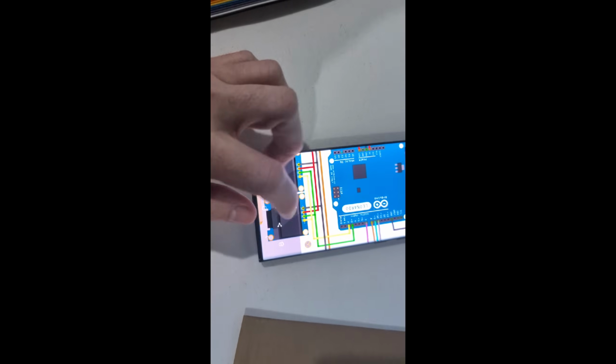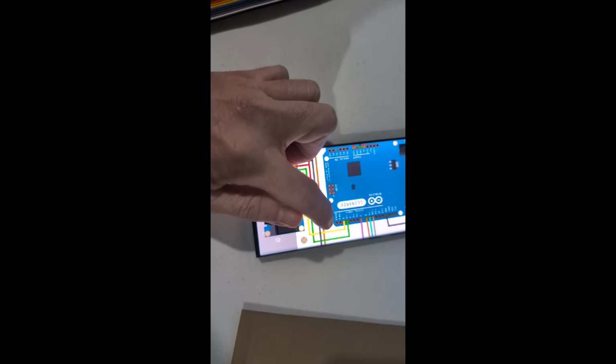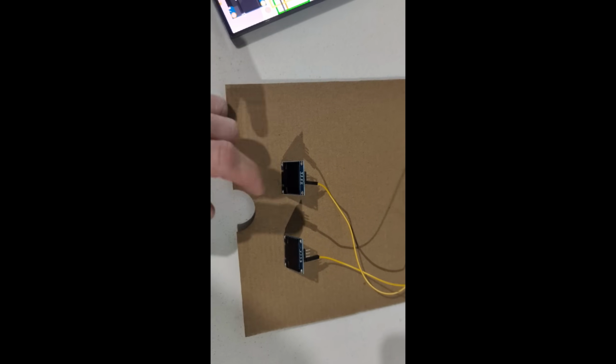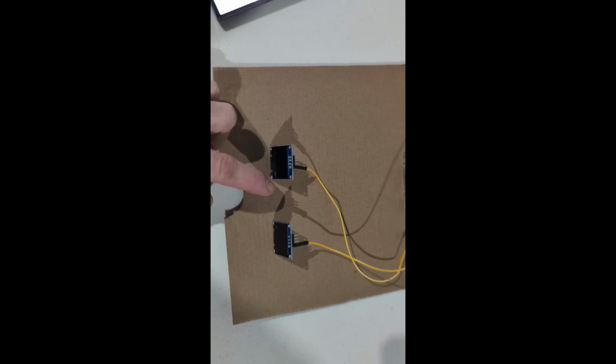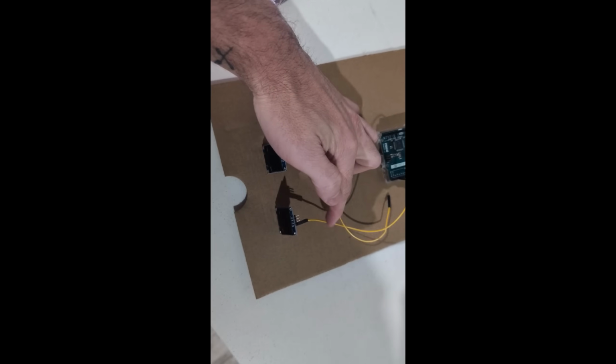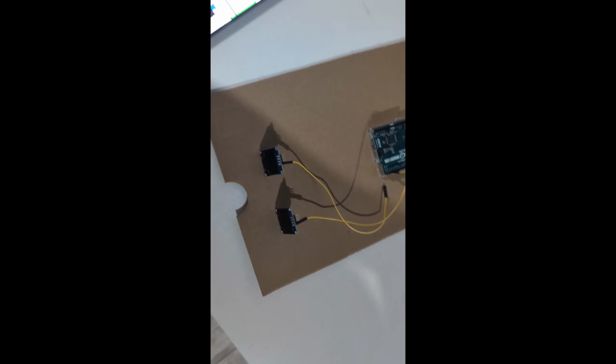All right, let's start with the screens. SDA is going to need to go to pin 2, and that's on both. So we'll do yellow for that. I've got both of these to SDA. I've got that to pin 2. Now I'm going to need to strip this wire and solder that into there.